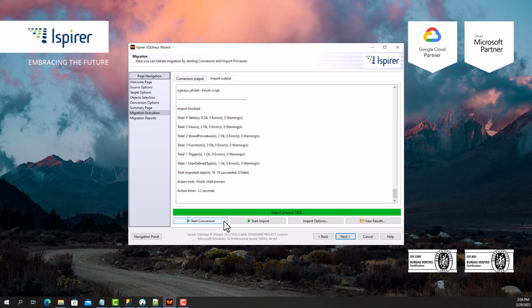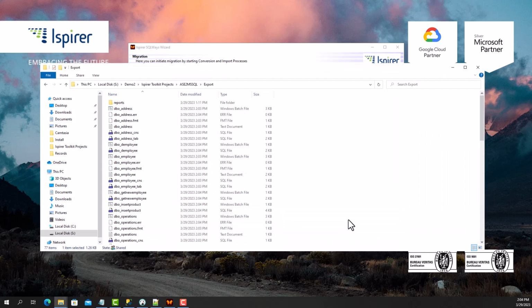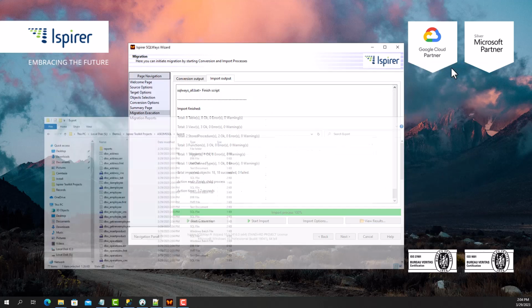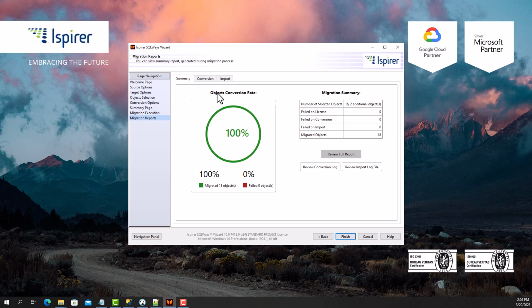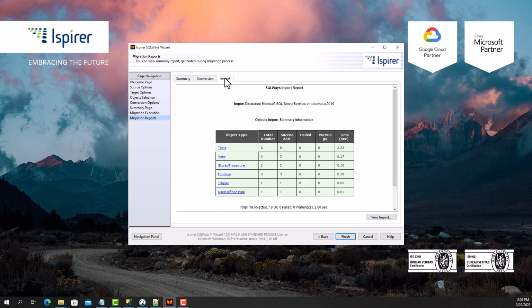The migration is complete, and now I can view all the generated files in the export directory by clicking the View Results button, which opens a folder with all the migration results along with the log files. At the final stage, on the corresponding tabs, I can view the summary, conversion, and import reports and statistics. After clicking the Finish button, the migration configuration will be saved for future launches, and SQL Ways Wizard will be closed.